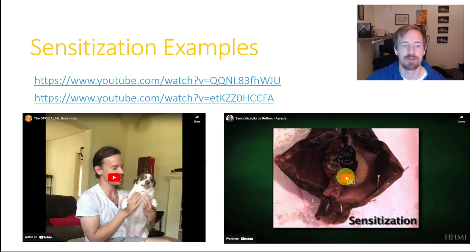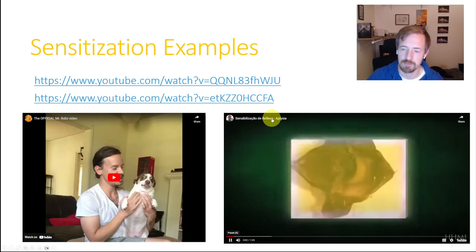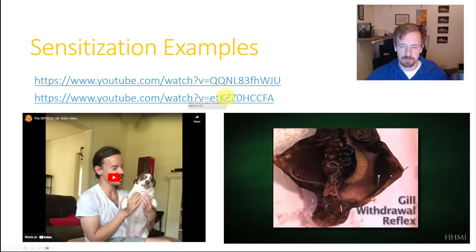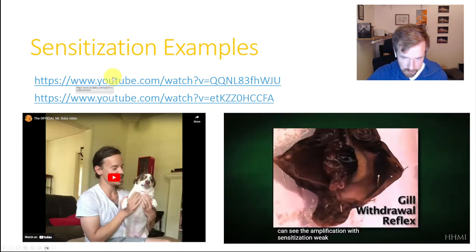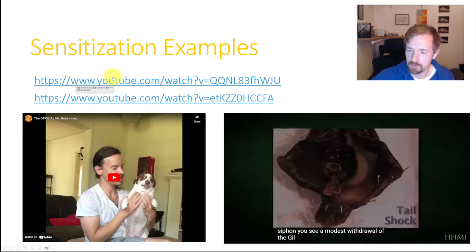All right, so I have these examples of sensitization. I'll show you a funny one second. I'm going to show you the sea slug one first. So we're looking at an aplysia stretched out. We're going to focus in on the gill and the siphon. We're going to apply an extremely weak stimulus so you can see the amplification with sensitization. Weak stimulus to the siphon, you see a modest withdrawal of the gill.